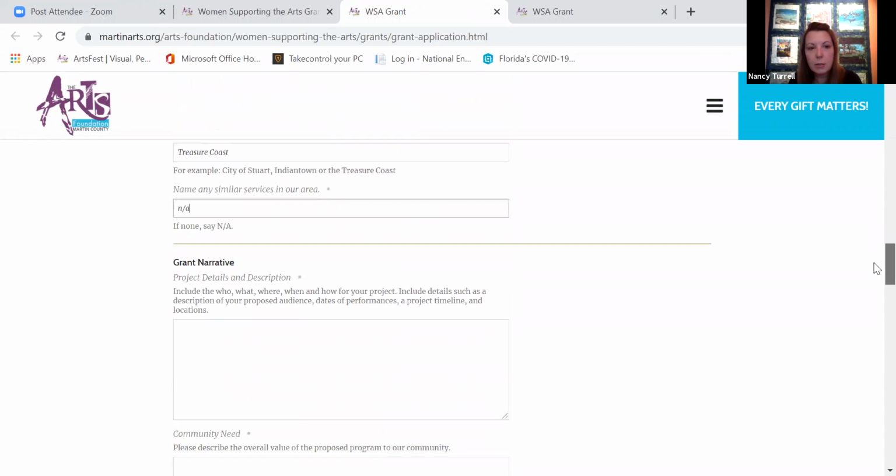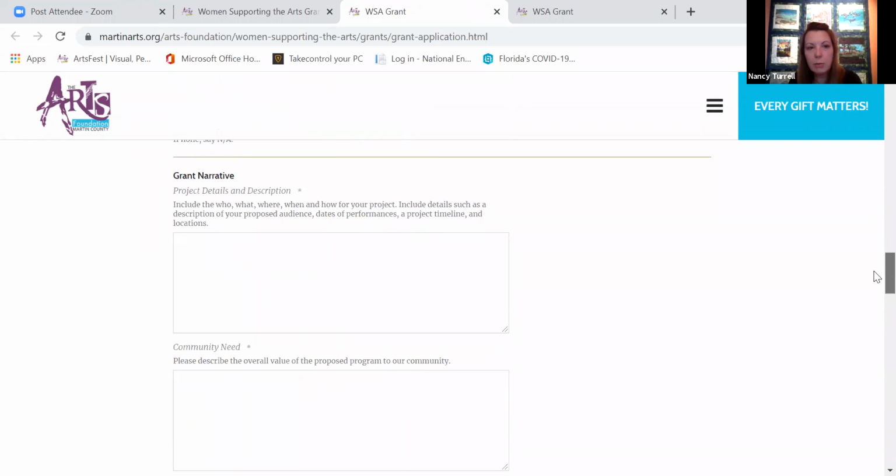All right. So we'll go on to the grant narrative. This is the meat of the grant application. We ask first for the project details. These are the who, what, when, where, why of what you're doing. And here I ask that you assume that the person who's going to be reading this grant knows nothing about what you're doing or what your organization is.